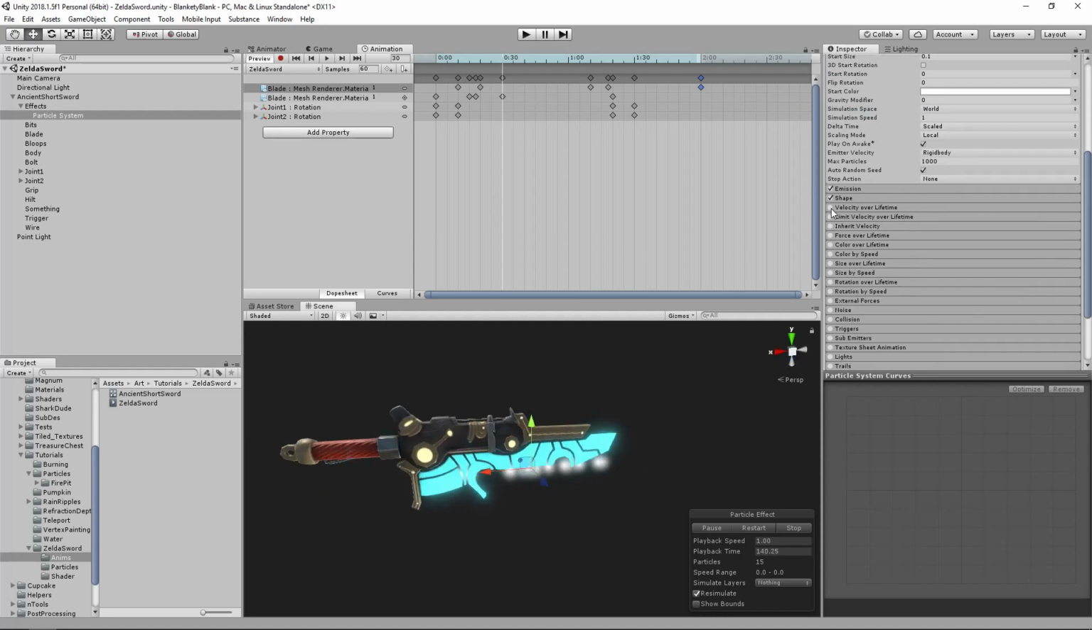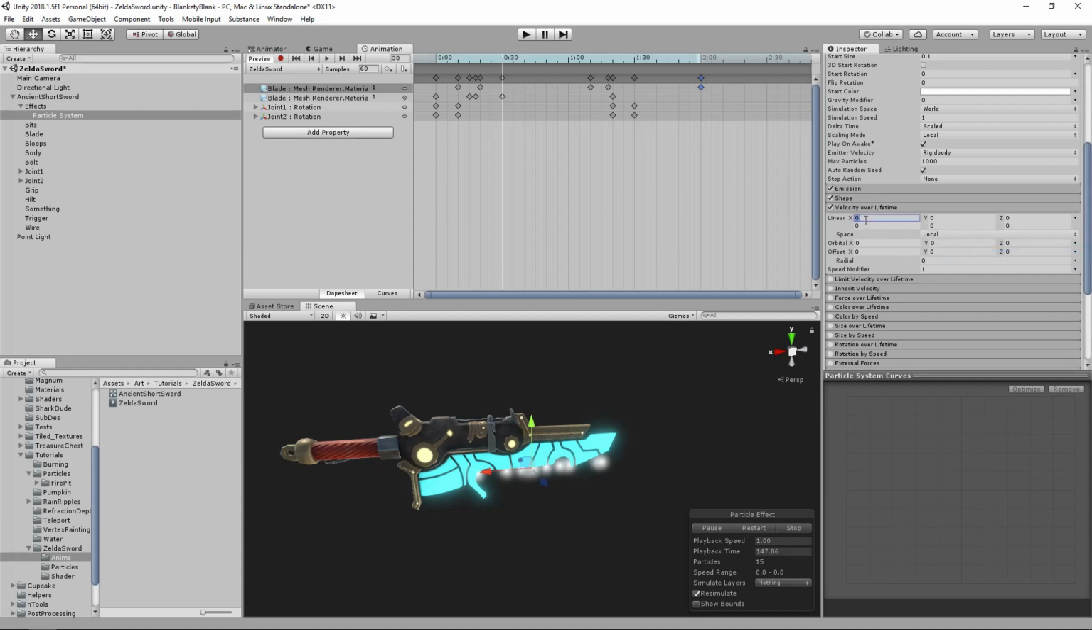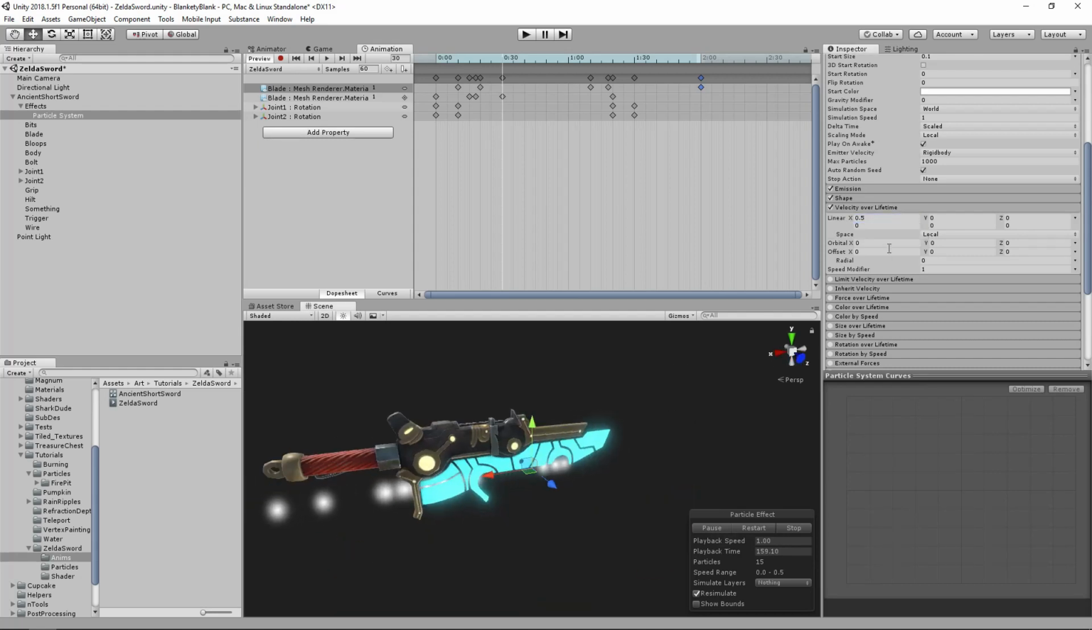And instead, what I'm going to do is enable velocity over time, and in the linear space here, we'll choose random between two constants, because we're going to put in a bit of noise here. I'm not sure how much. -1 seems a bit too much. 0.5. We'll try 0.5 for now.